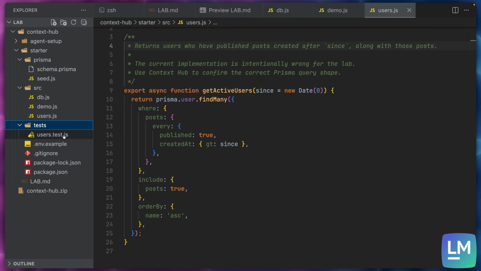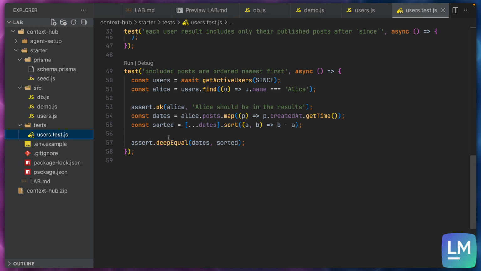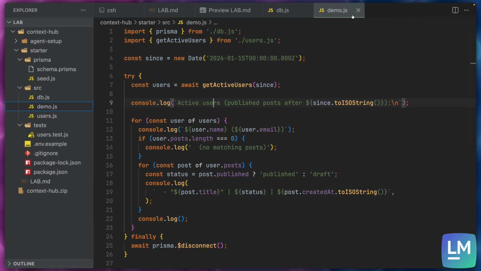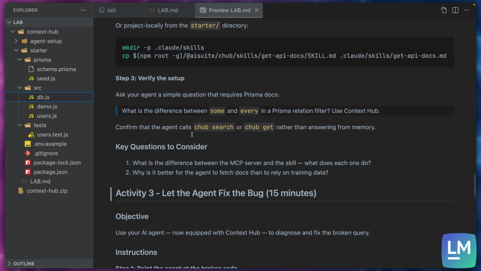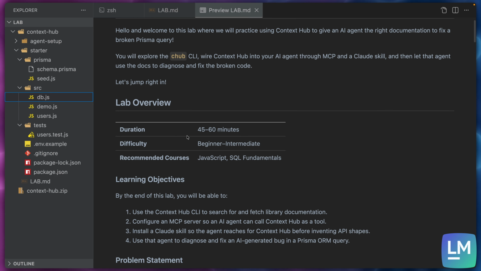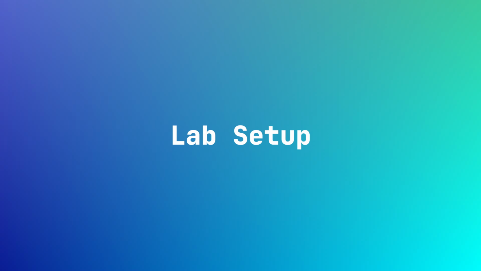We have a couple of tests here, and some of these tests fail on purpose, because we can then use them to provide feedback to our AI agent. So that's it for the overview. As always, I would invite you to try to go through this lab on your own before watching the solution recordings. With that being said, let's take a short break and we're going to come back in the next lecture to start going through this lab together.